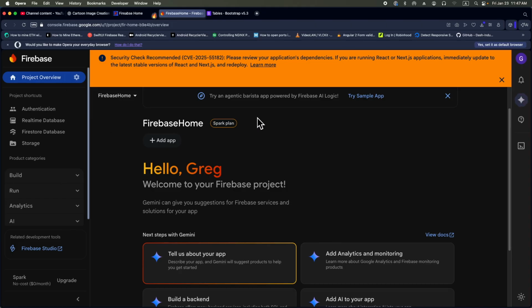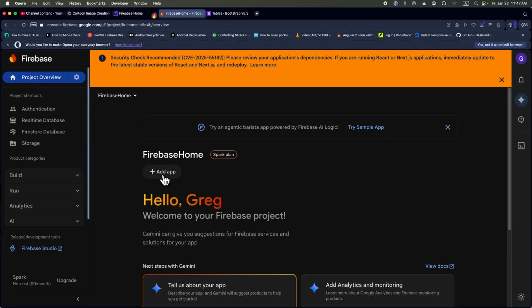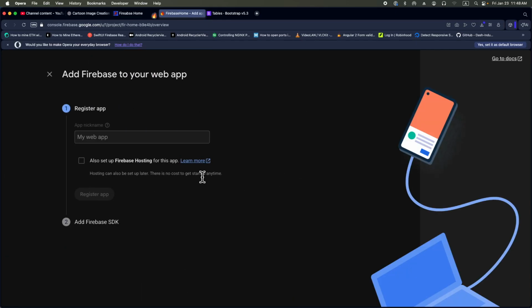When you go to the Firebase console and project overview, general settings, you should see the same page. Go to project overview and add a web app. It's iOS, Android, web, Flutter, and something else. Okay, I'm going to create a web app and add a web app. Just say Firebase Home. I don't need any Firebase hosting. Register app.